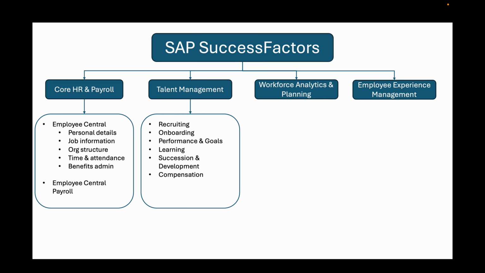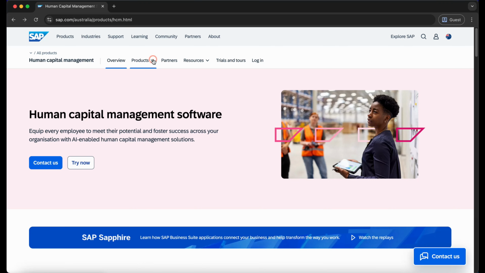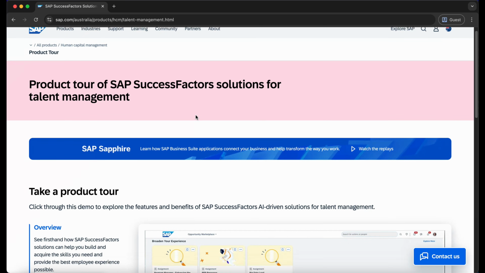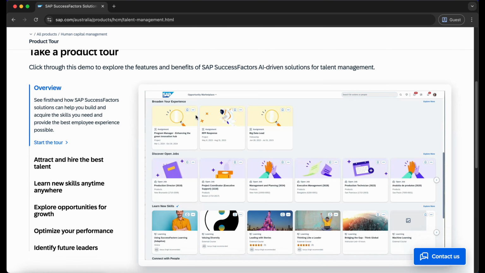Onboarding. Onboarding makes sure new employees have a smooth first day and beyond. Remember how stressful your first day at work was? With SuccessFactors, new hires get automated welcome emails, pre-filled paperwork, and a clear checklist of what they need to do and what they need to complete on a day-to-day basis.